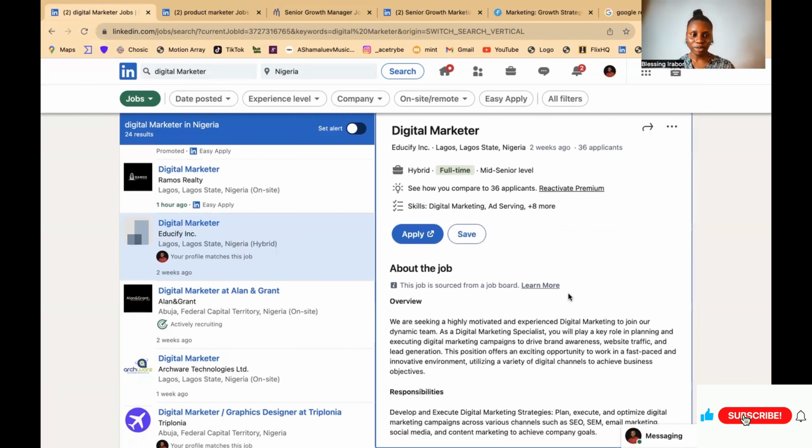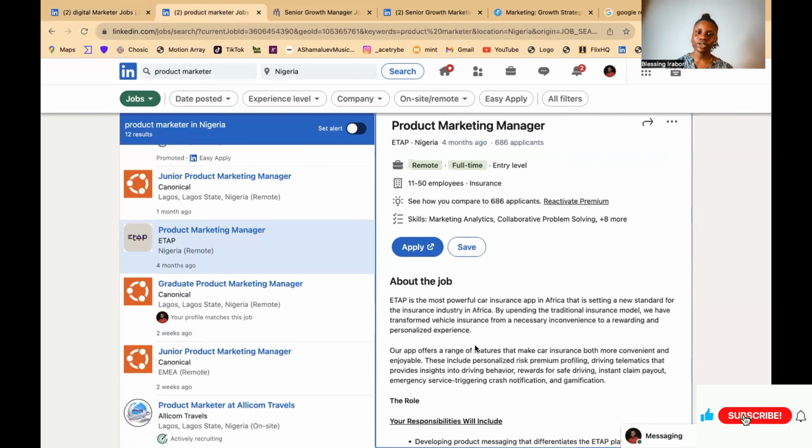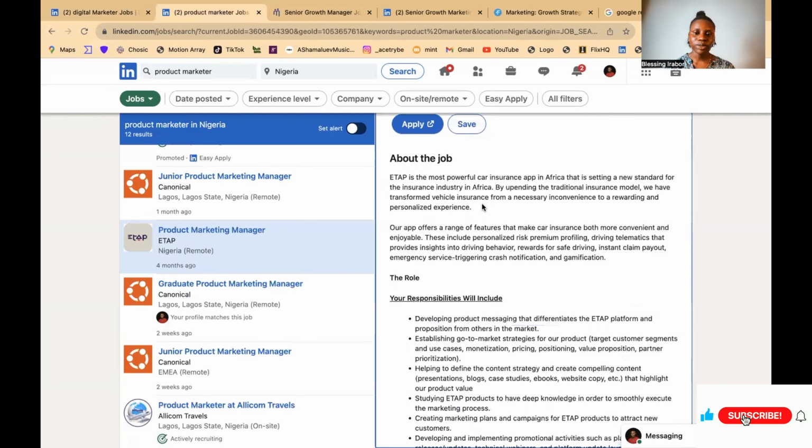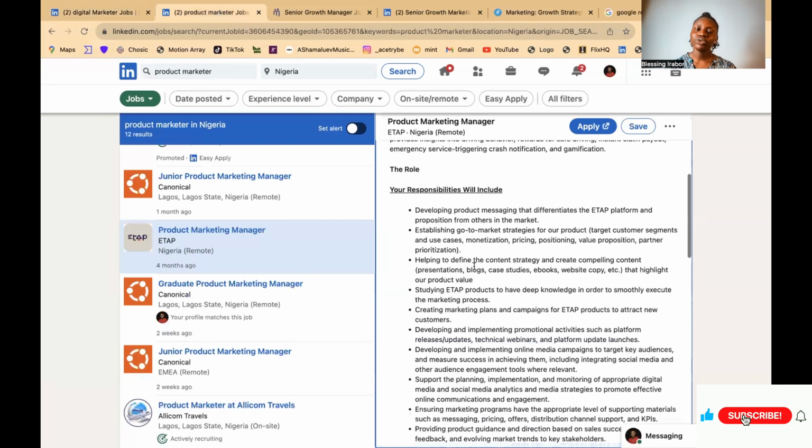So this is what digital marketing is. You can see. Now let's go to product marketing manager. So this is by ETAB Nigeria. It's an entry role, as they said here. So this is what ETAB is about. They talked about it, but we'll move right into the role and your responsibilities.